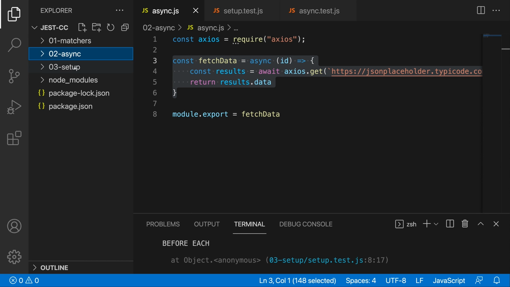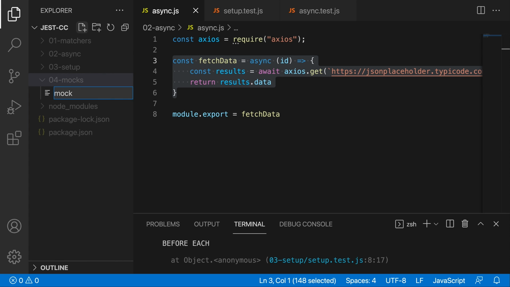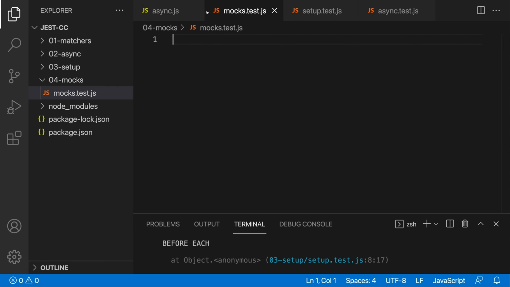So let's actually go ahead as usual. Let's create O4 mocks. So O4 mocks directory, and I'm going to create a mocks.test.js file. And let's just get rid of all of these. Terrific. And now let's just begin.